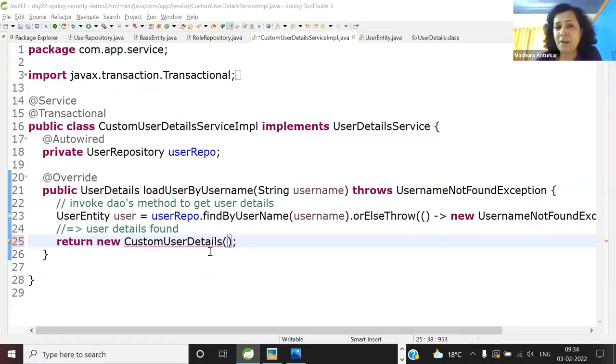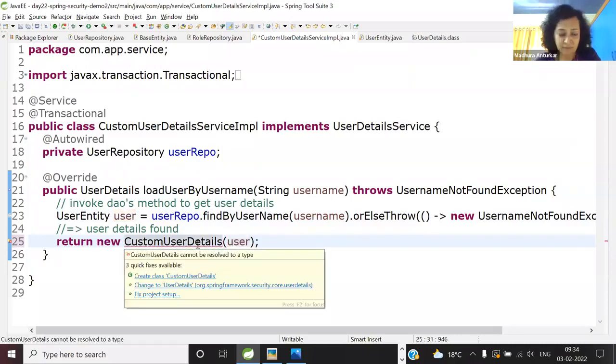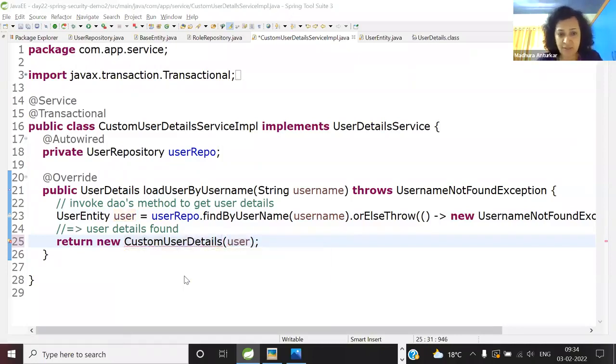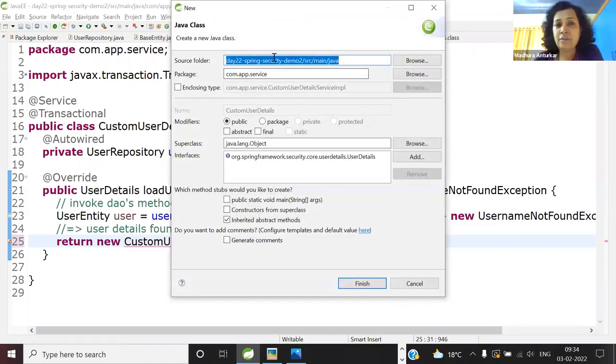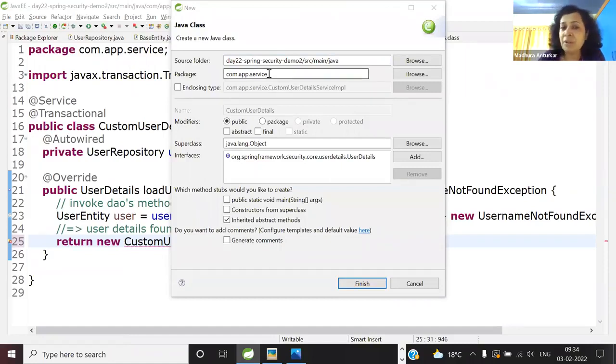You have to pass an argument. And of course, you have to pass. Where are the details? All the details are in loaded user. So pass it here. And let's create a class which uses this. And since it is all related with Spring Security, you can put it anywhere, but I'm putting it in the service layer. And the super class is going to be object.